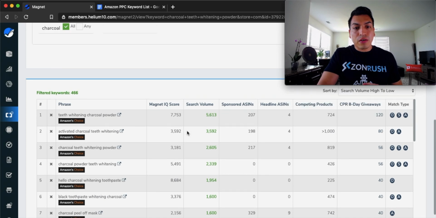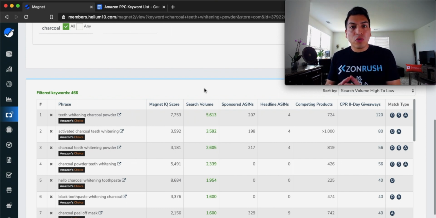So right here, you're going to see a lot of keywords that are going to be ideal to have in your campaigns, along with the low search volume and the high search volume keywords. So again, let's go ahead and just export this data and look through it in Excel.